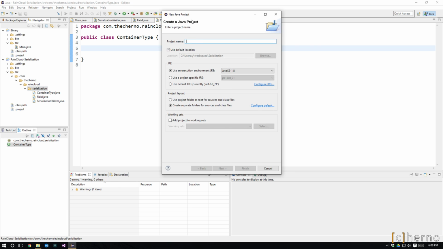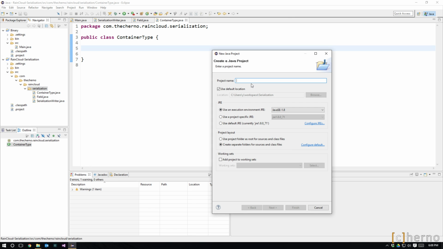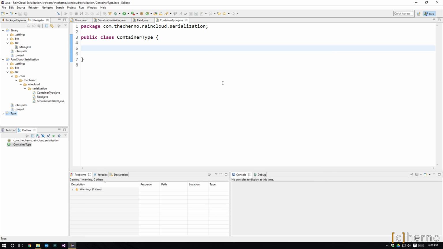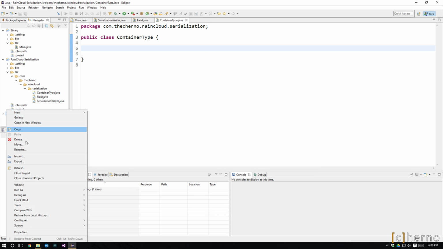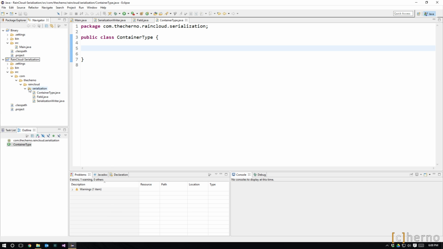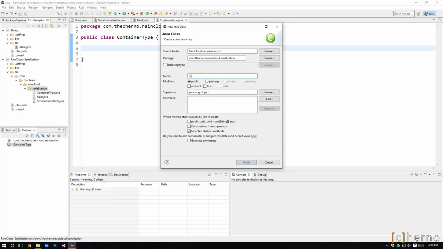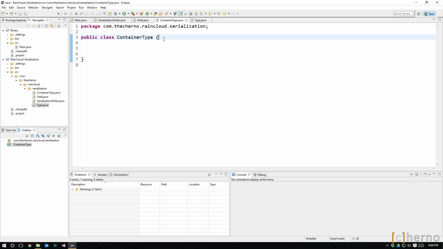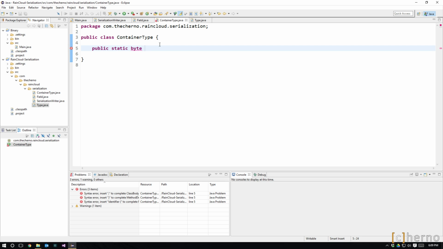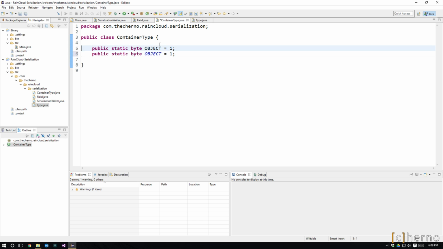I mean, I would probably just make a bunch of classes in one file, but since we know we can't do that either, looks like we're doing this instead. What did I just do? I just made a new project. That's great. All right, type. So we've got container type and type. So container type will have something like public static byte object equals like 1. Usually when I make these, I'll make something like unknown, and that's 0. So that can be used as like an error state.